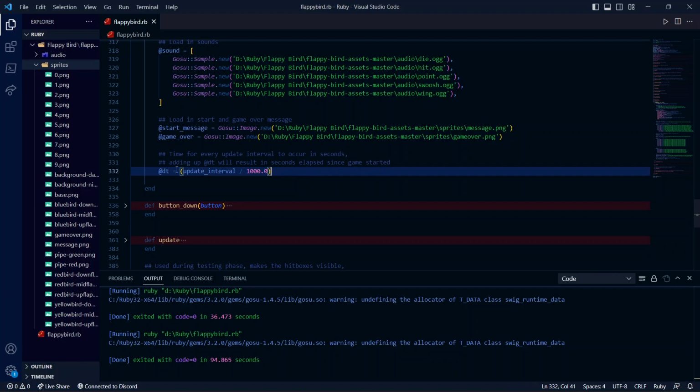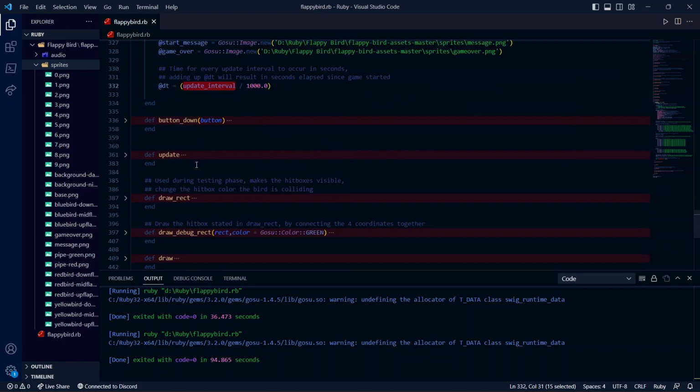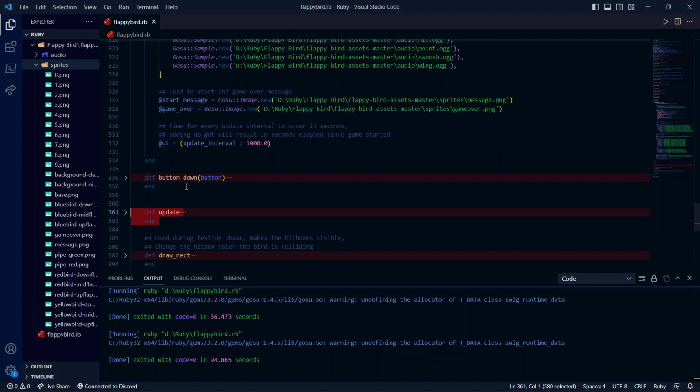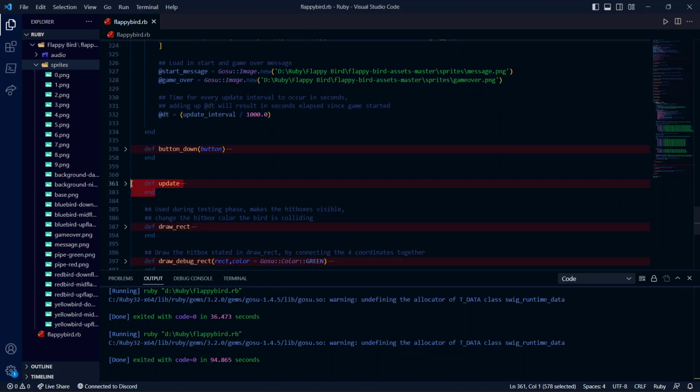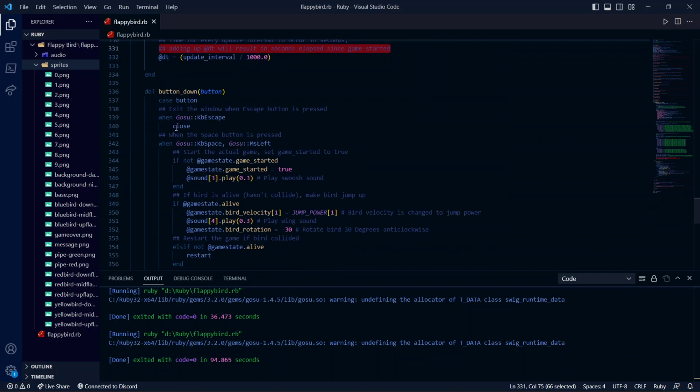And DT, the update interval, is how long it takes for the system to go back and forth between updates. You divide that by 1,000 and you get the update interval in seconds, which is DT, the delta time. It's essentially the time between the updates, which we use to find the seconds elapsed by adding them up within the variables. Here we have the button down.